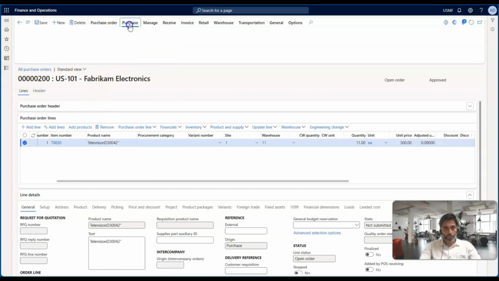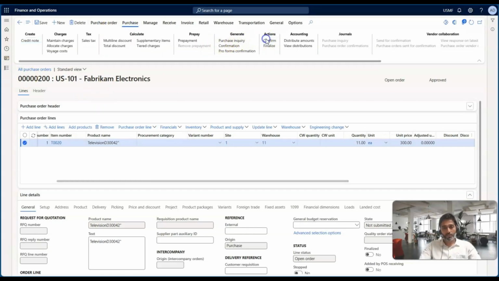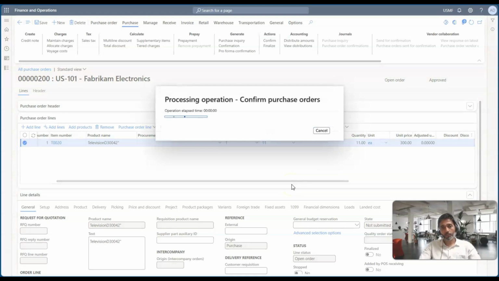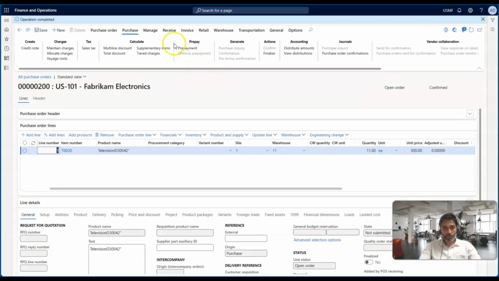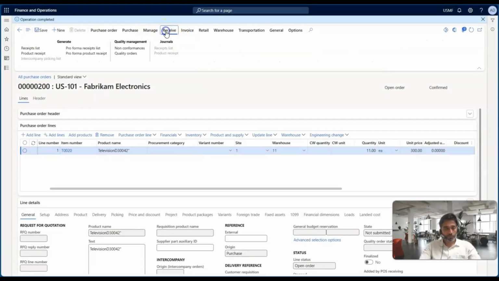So now let me quickly confirm this purchase order. I'm not going to discuss in detail about the confirmation of purchase orders and how to process the product receipts, because we already discussed in detail about the purchase order in episode number 1 and 2. Please do check out the same. I will also share the link for that in this video. So we will confirm this purchase order, and once the rebate claims are generated, let me show you.